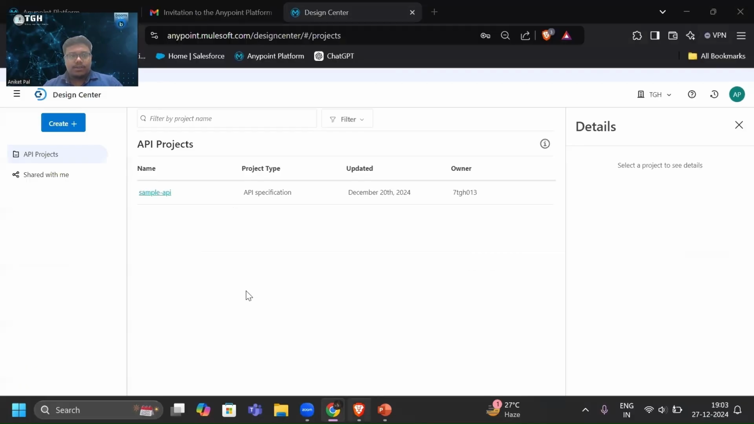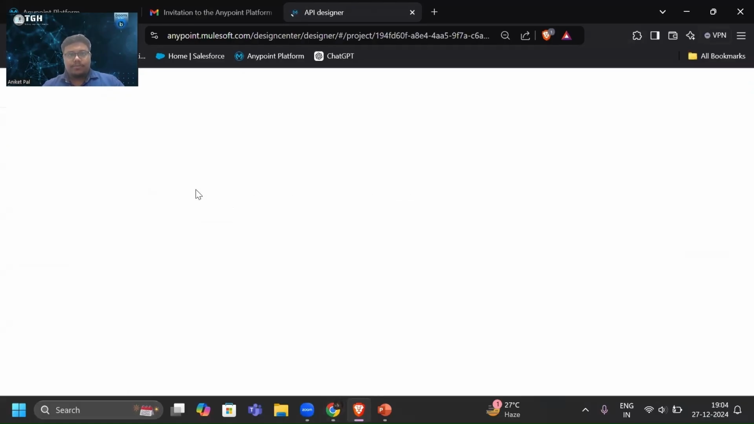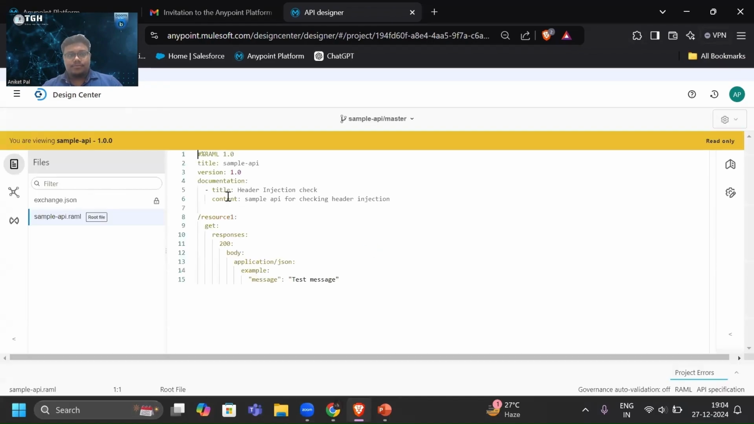Again, we'll go back and check over here. Now at this time, we will not get an option to edit the API spec. By default, it will open in read-only mode. You can see we are not able to configure the API spec. There's an option for read-only. This project is in read-only mode.